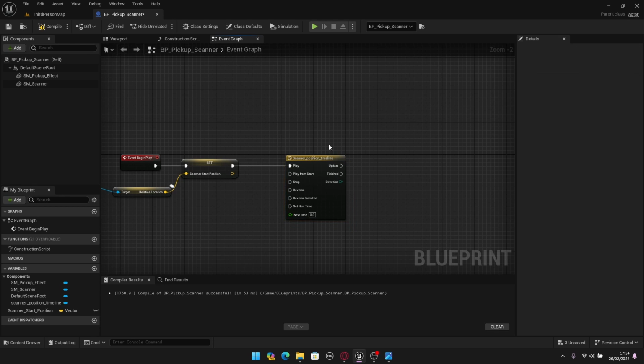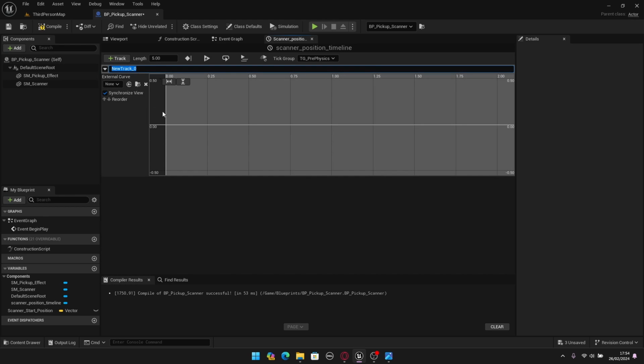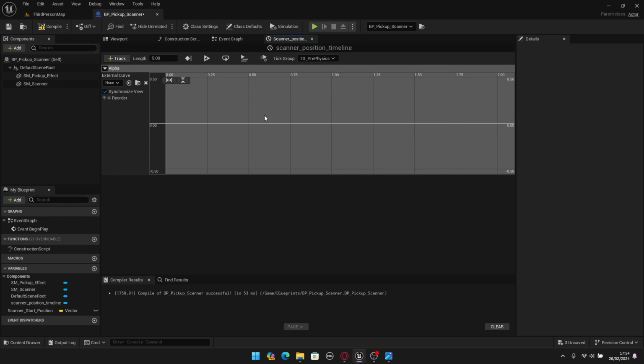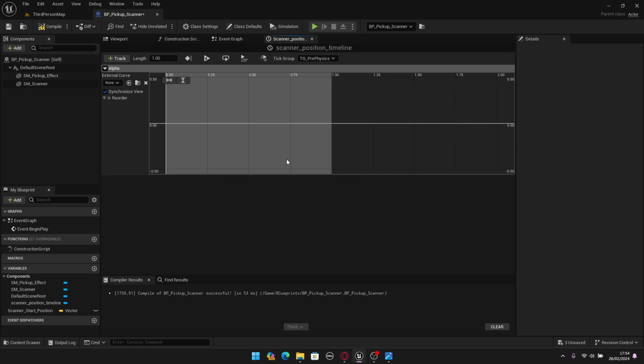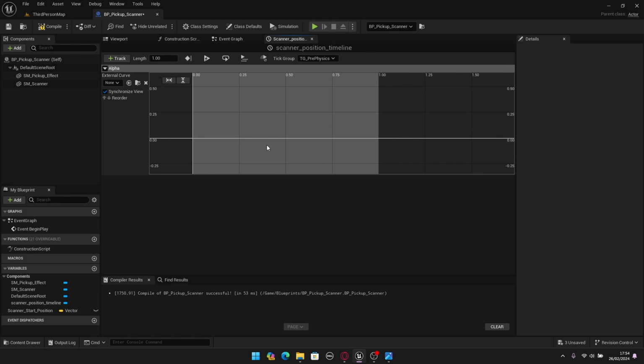Let me put a capital S here. There we go. Let's open this timeline and let's add a new track here. So in the track, let's add a float track. I'm gonna name this alpha. There we go. The length here will be 1 second. And now let's add 3 points to this graph. So to add a point, just hold Shift and left click to add a point. So let's add one here. And for this point, the time will be 0 and the value will be also 0.